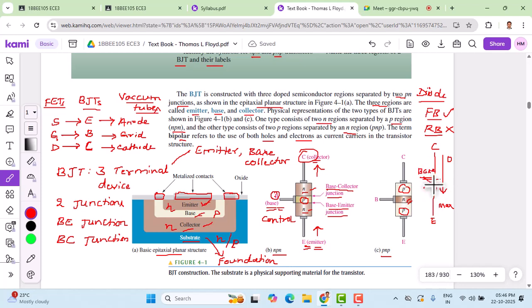So the base acts like a control. The current movement from the collector to emitter can be made either zero or maximum, whatever value we are interested in. Current flow from the collector to the emitter can be controlled through the base. That's how the BJT functions. Whatever I'm saying with reference to the NPN transistor is equivalently applicable to the PNP transistor, so students can just connect it with the PNP.